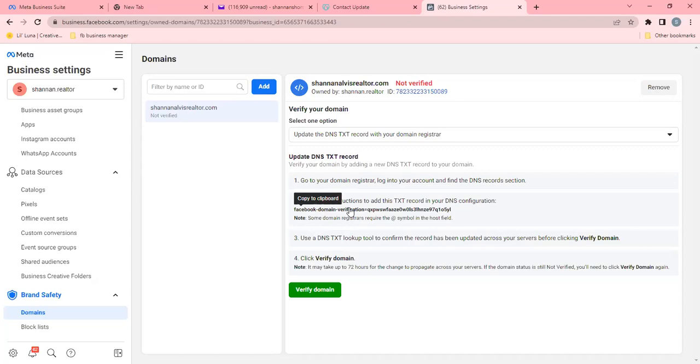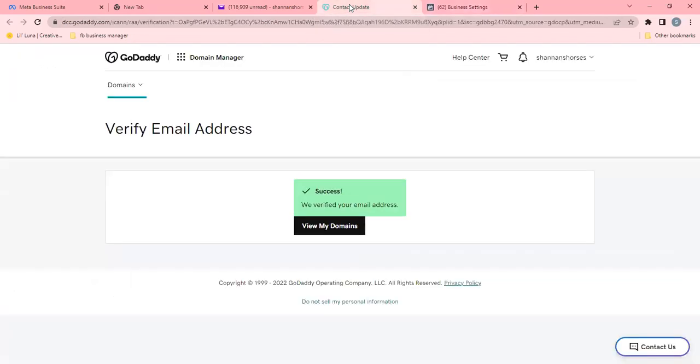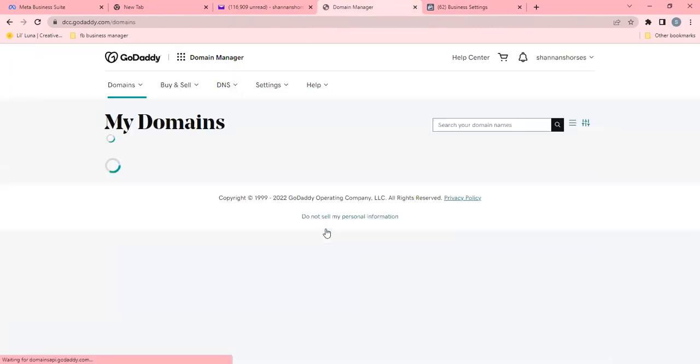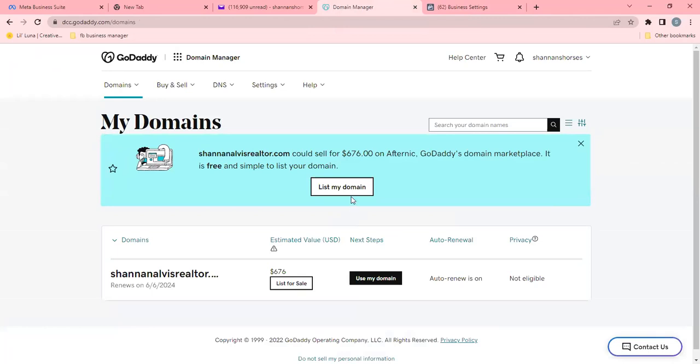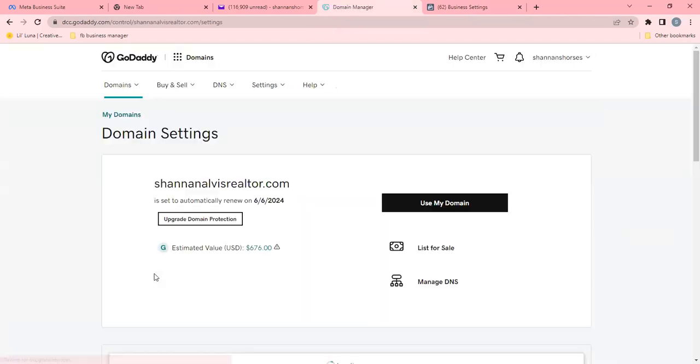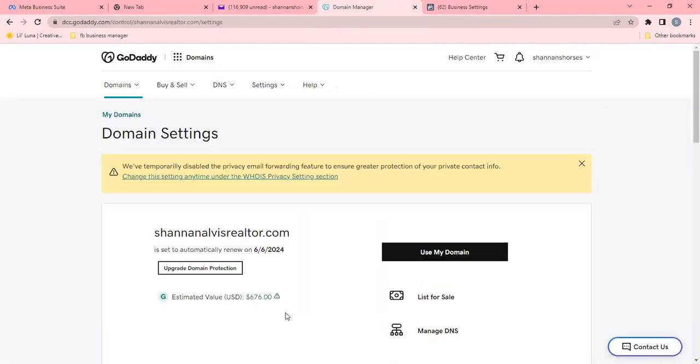Perfect. And now we're going to go over to GoDaddy. So let's just go to that tab that's open at the top, the contact. Yeah, that one. And then over here, we're going to simply click on view my domains. So we'll go to your actual domains. And here, all we're doing is going into the actual settings of the domain. Look at that. You purchased it for $20 and it's valued at $676. So go ahead and click on it to the left, Shannon Albus. Yeah, click on that one. So over here, it'll take us to the settings. Right there, you see manage DNS. So right there to the right, to your other right. Yeah, that one, manage DNS.